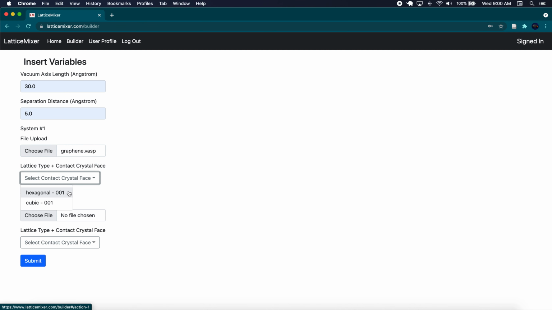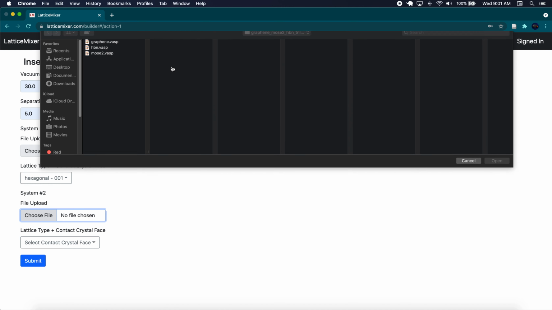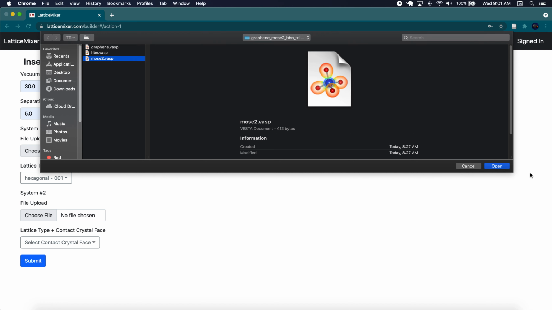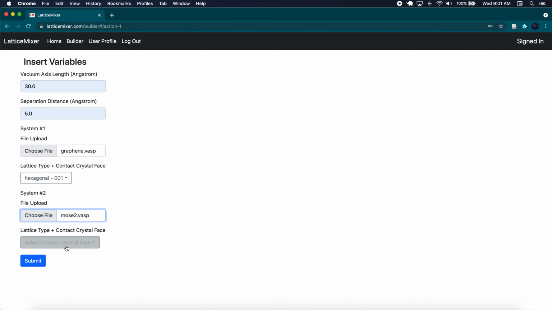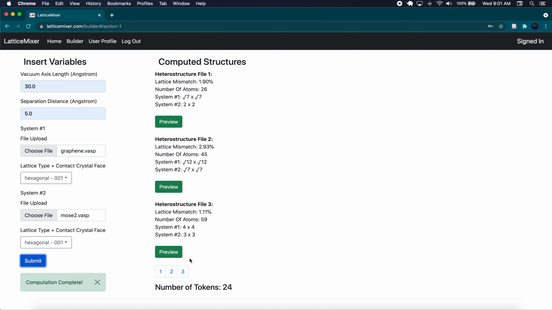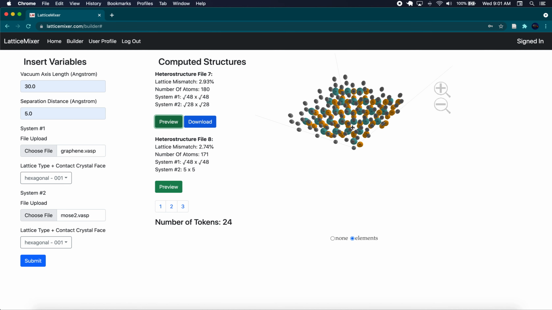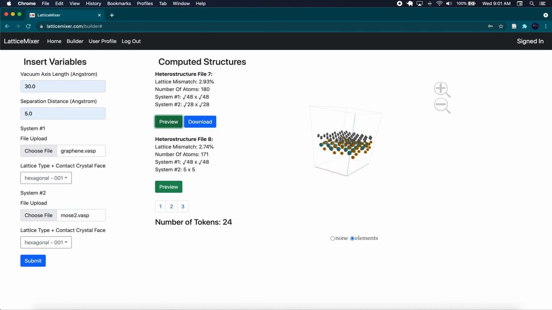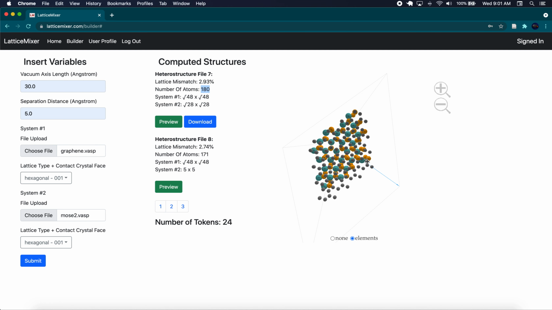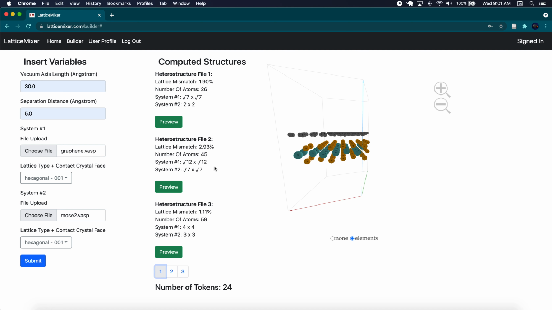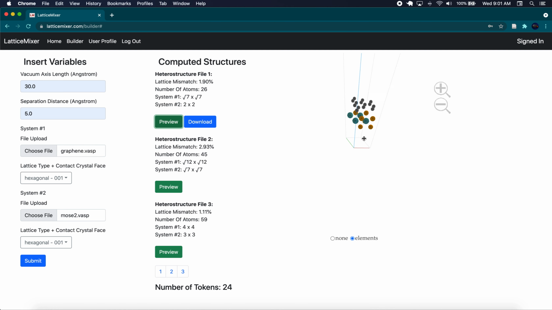Graphene has a hexagonal lattice, and we're going to be looking at the 001 face of graphene. Also, we're going to be looking at molybdenum selenide, which is also hexagonal, and we'll be looking at the 001 face. Here you can see the variety of different heterostructures that are made. For example, this one is fairly large, contains 180 atoms, and has nearly a 3% lattice mismatch. But we're going to take this smaller one here.